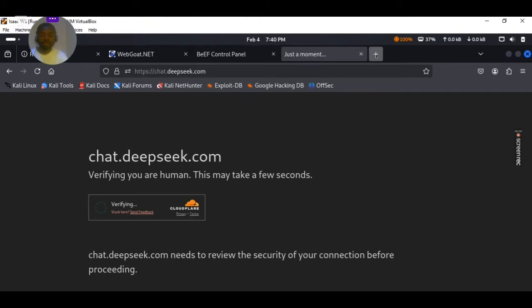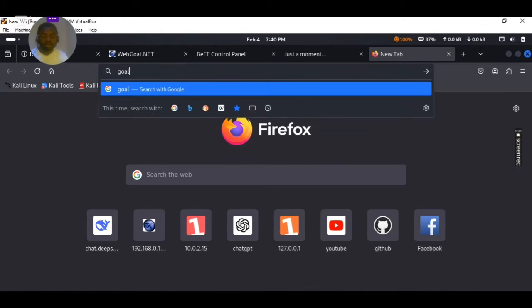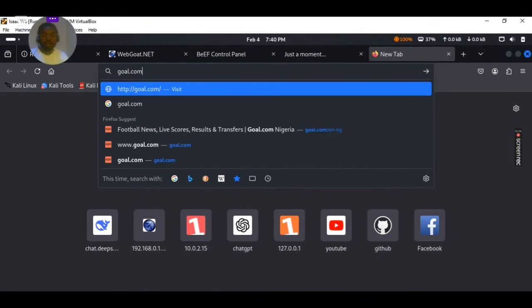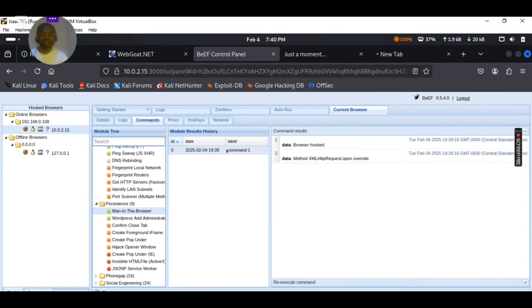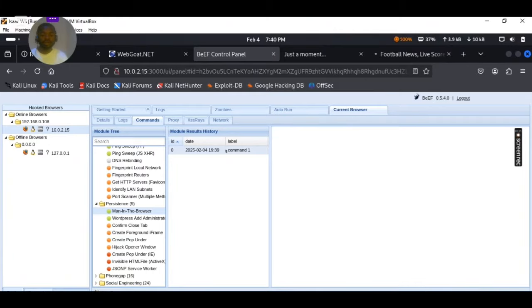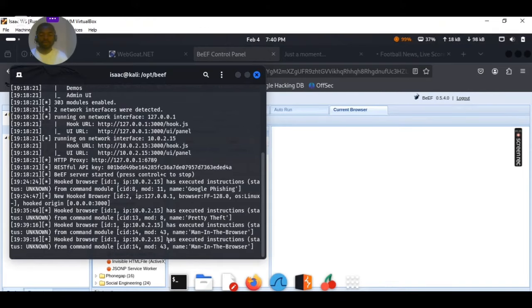Let's say you open another tab and go to another website, go.com. Even if you send an email, it will show that you've sent an email. Very powerful, I'm telling you.